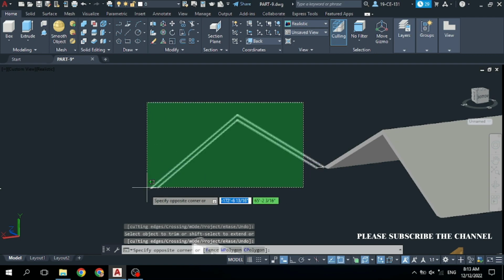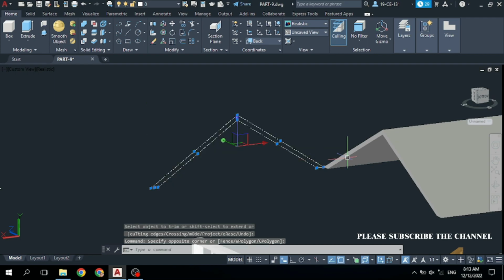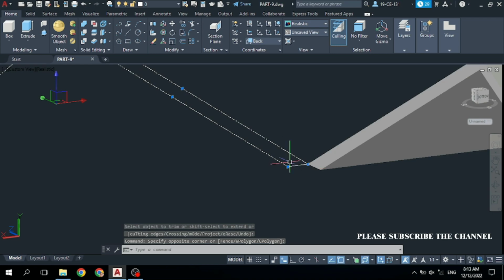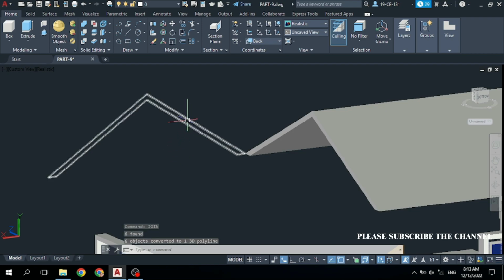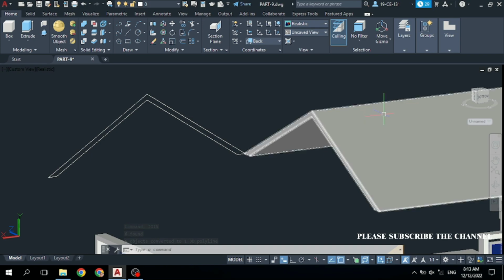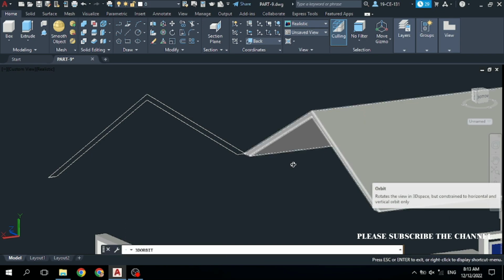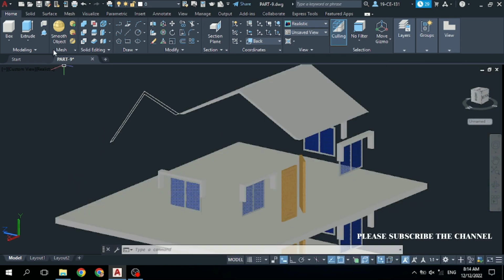And again select all of them and type join. Click on join. Now you can see they are selected as one object, and rotate it. And click on extrude command.